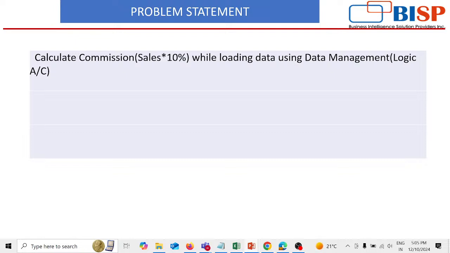So these sorts of tickets belong to logical accounts. We identify such tickets where we have to use certain logic in data management. How do we identify it? Here you can see we have to calculate commission while data loading.